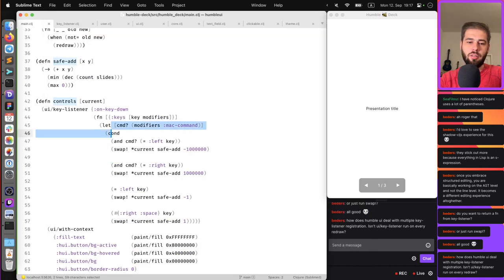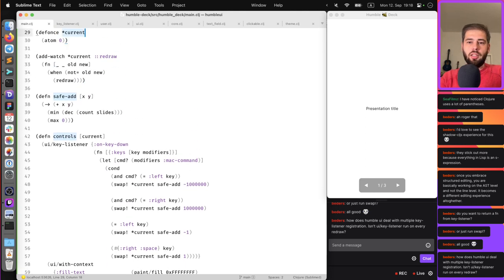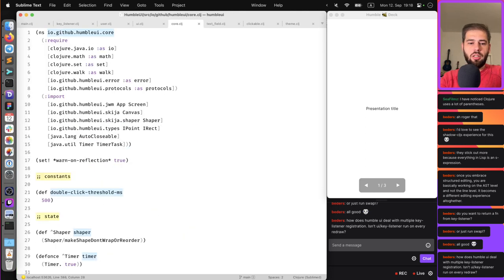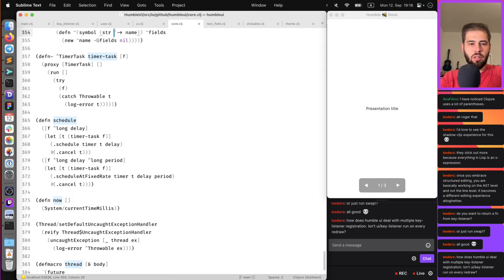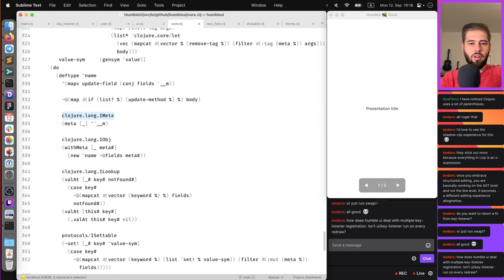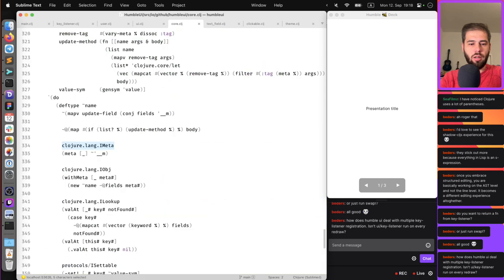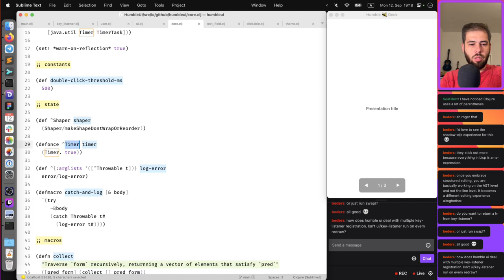Just slightly wider cursor. Disappearing. Okay, so we need timers. I think we have timers here in Humble UI. Yes, we have schedule and we have timer task. And we have some timers. So in theory, I can. What timer is this? Oh, we have timer here.